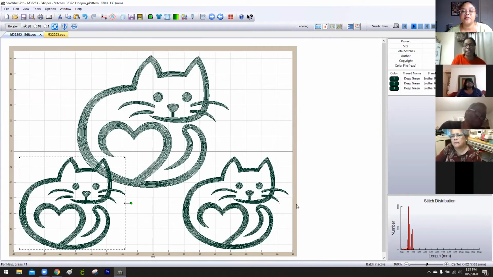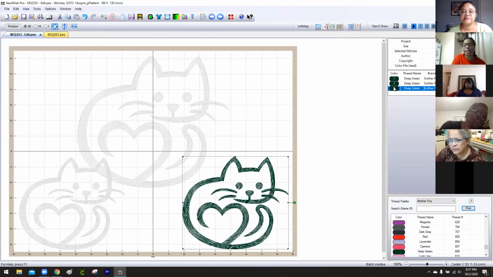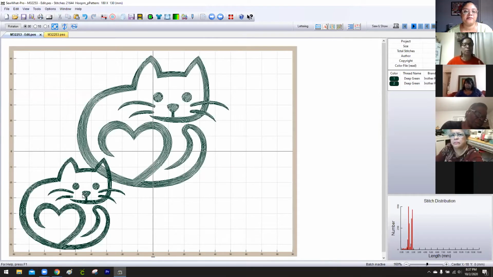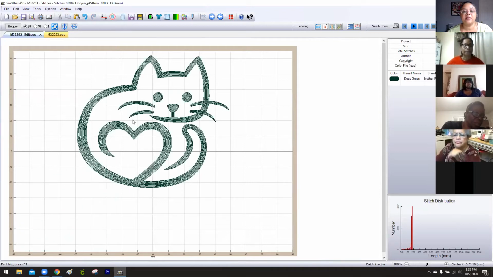Can you do that one more time, please? I sure can. So we're going to take this one away, and we'll take the first one away. So here's our original that we resized.